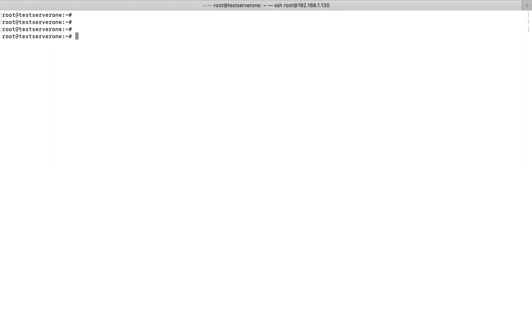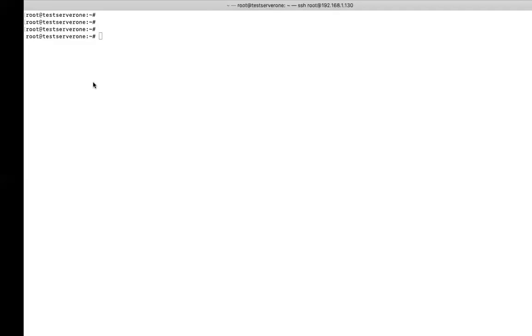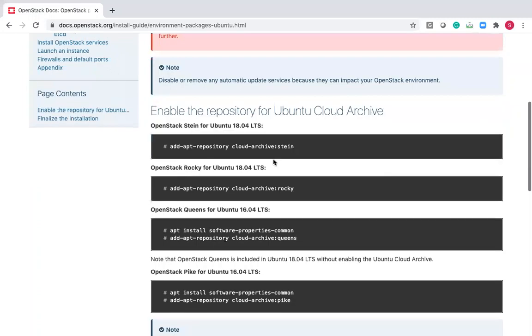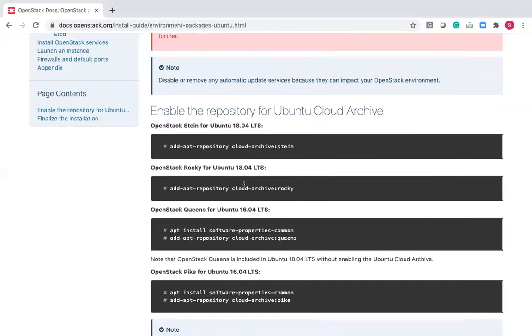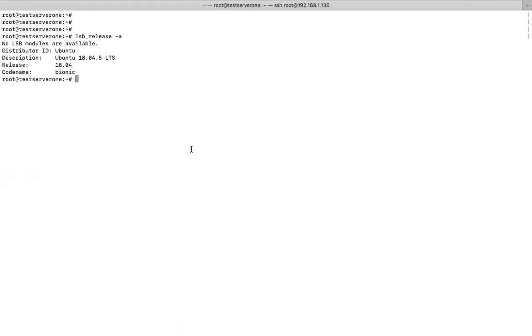So first thing, what you need to do: based on which version you are using, you need to execute the command. I'm using OpenStack Stein for Ubuntu 18.04, so I just need to use this particular command. I want to install the Stein version. I don't want to use anything like Rocky, Queens, or Pike. So just execute this command.